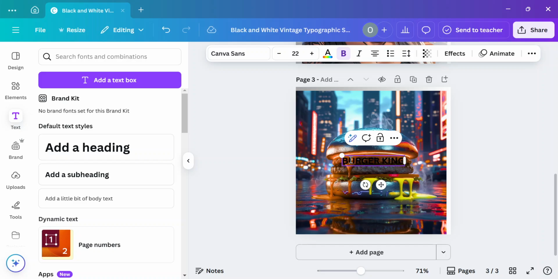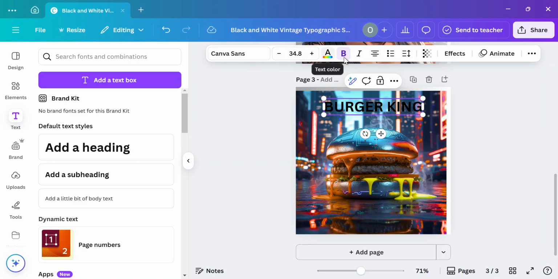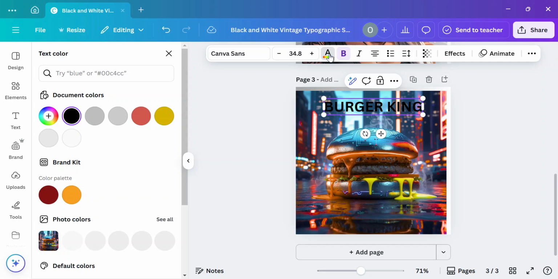Now we can see that the color of this text is black. We can increase it this way. Let me put it at the center. Now we can change the color by clicking on this icon here with a kind of rainbow tablet beneath it. Click on it and then you see various colors you can change your text to.